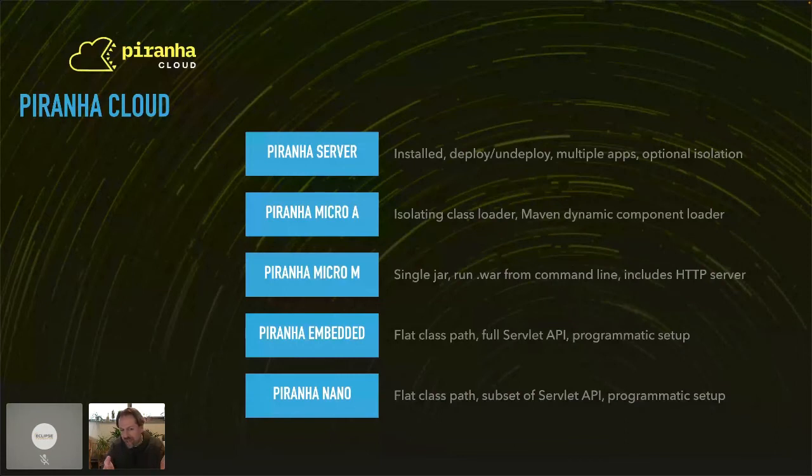Piranha Micro M, so that's a minimal version of Piranha Micro. It feels a bit like the hollow jar approach. It's a single jar. It runs a war from the command line, and it includes the HTTP server. So it's functionally quite similar to something like Piranha Micro. Then there's one version on top of that. It's Micro A. It includes all. That's where the A comes from.